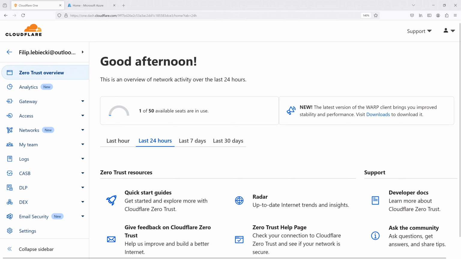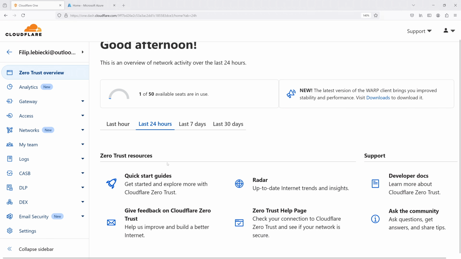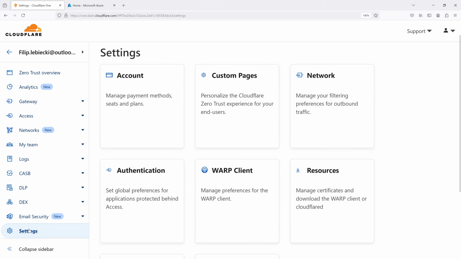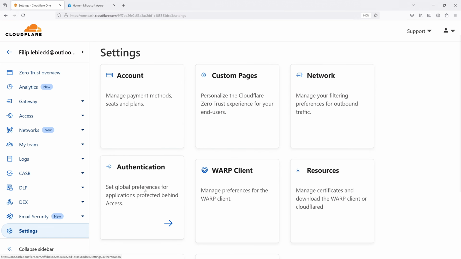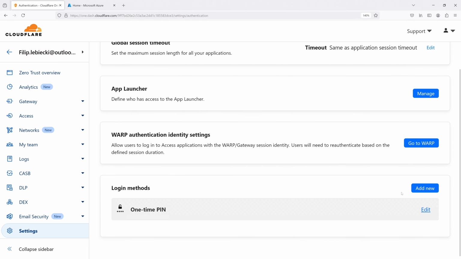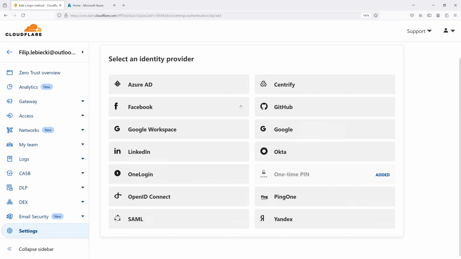Let's start by integrating Microsoft Entra ID as an identity provider for our Cloudflare Zero Trust setup. For Microsoft Entra ID, I'm using the free version of Azure. To configure Azure AD as the identity provider in Cloudflare Zero Trust, follow these steps. First is setting up the login method in Cloudflare. I will navigate to the Zero Trust Settings section in the Cloudflare dashboard. Then I will go to Authentication and select Add a new login method. Then for the identity provider, I will choose Azure AD.